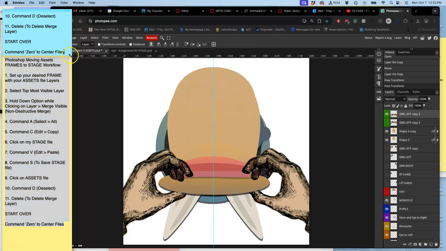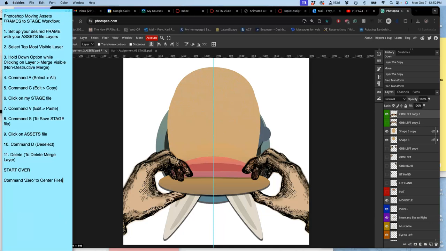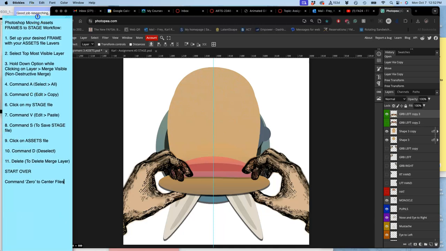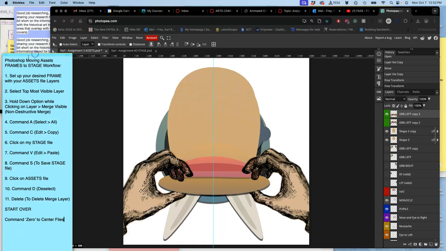I'm going to move this over the top. And you can kind of see the differences in case you wanted to play with this in Photoshop. I know some of you are using Photoshop. So this is for Photopea, moving asset frames to the stage workflow. The first step is the same. We set up our desired frame with your asset file layers.